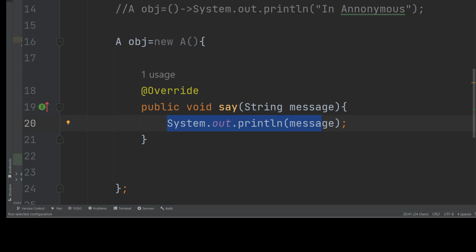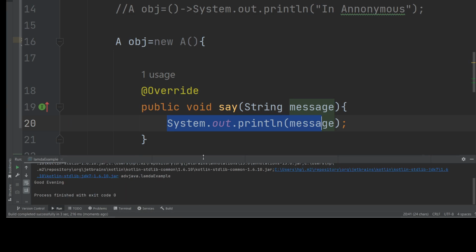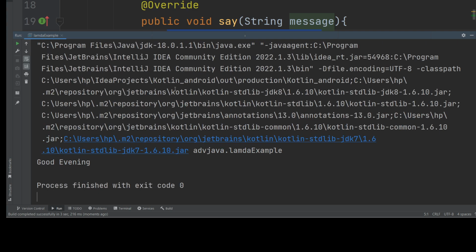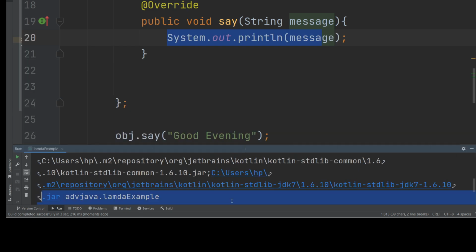Okay, let's try to run. So we are passing good evening. Okay, fine. Let's see what we have got. We got good evening, right, guys? Did you understand how it's working?